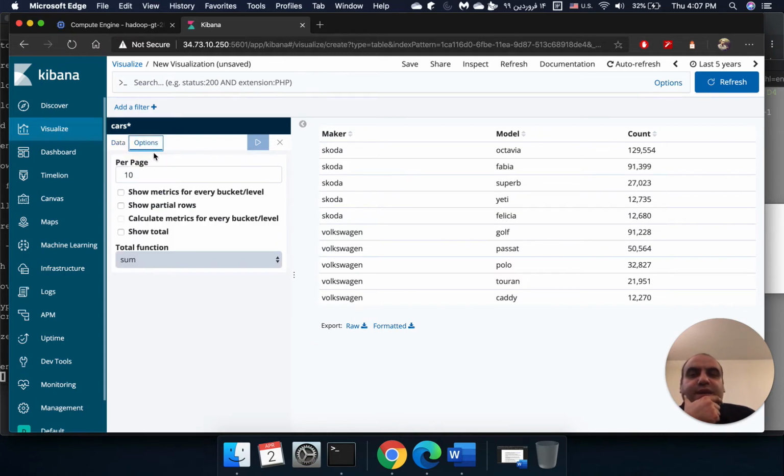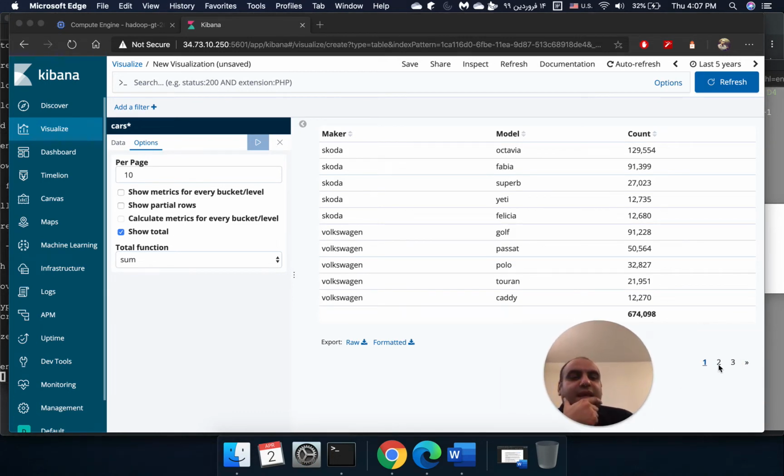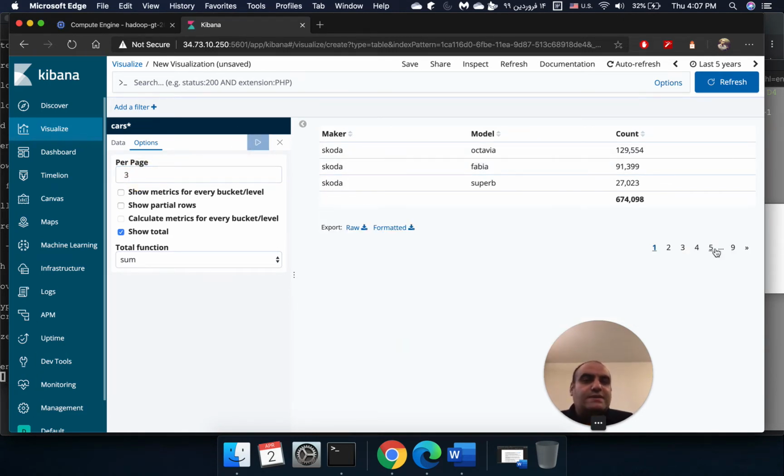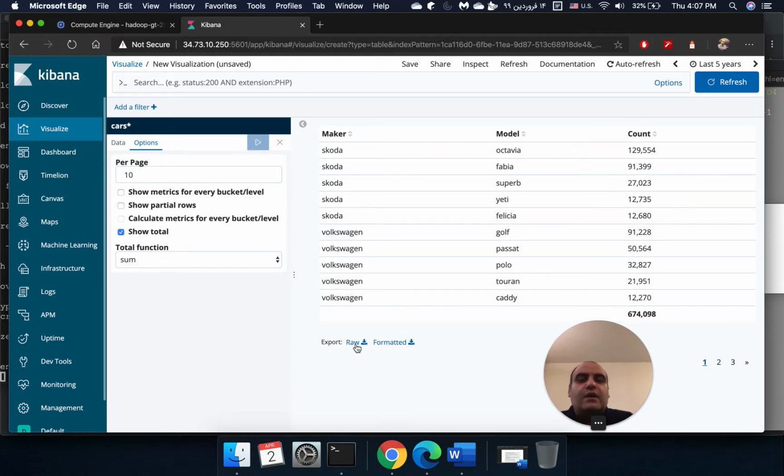You can also all the time take a look at the options menu and see what kind of options you have. For example, you can show the total underneath of the table, as you can see here. And the pagination can also be changed. If I change to 3 per page, you can see I have more pages, and that's helpful sometimes. By the way, leaving it as default is good for now. Also, I can download the result as a CSV file, raw or formatted, so you can try it after you watch this video. So that's the answer for the question.